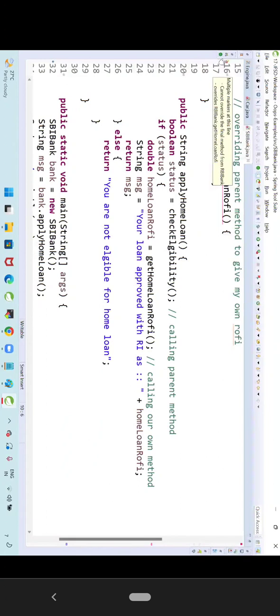Inheritance is not supported for final classes. Overriding is not supported for final methods. Reinitialization is not supported for final variables. Final means fixed. That's it. Final means fixed. Good.